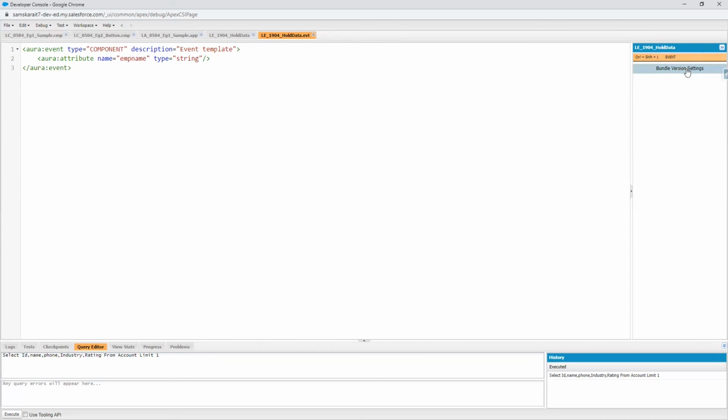The Lightning component event does not have a bundle. It's just one HTML component, so it does not have JavaScript or anything else. It will only handle the attribute, or some kind of style which we can handle at the component level. Usually in real-time scenarios, the component event is used to hold the data and pass the data.